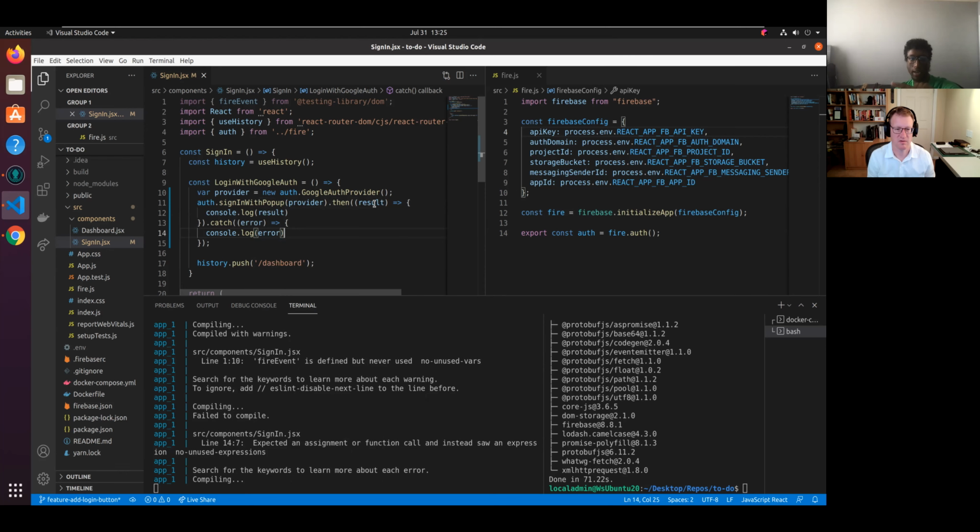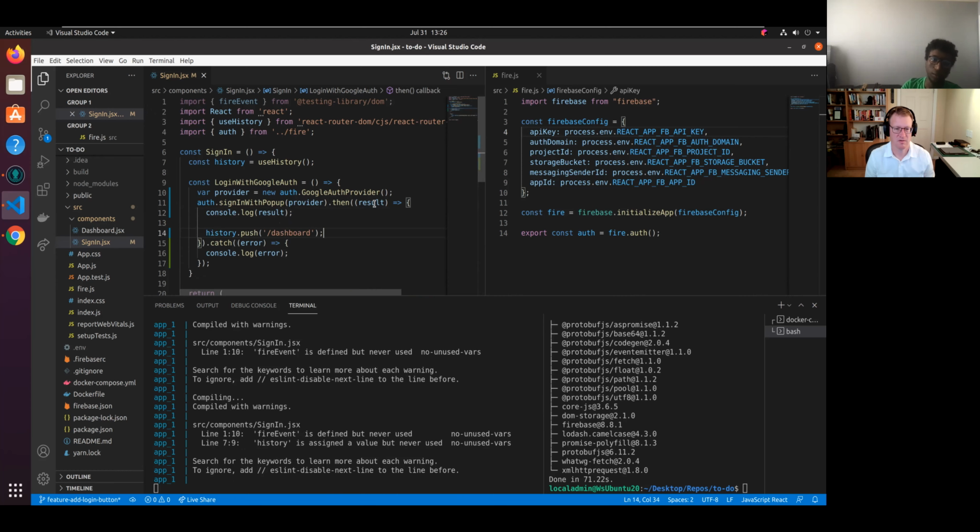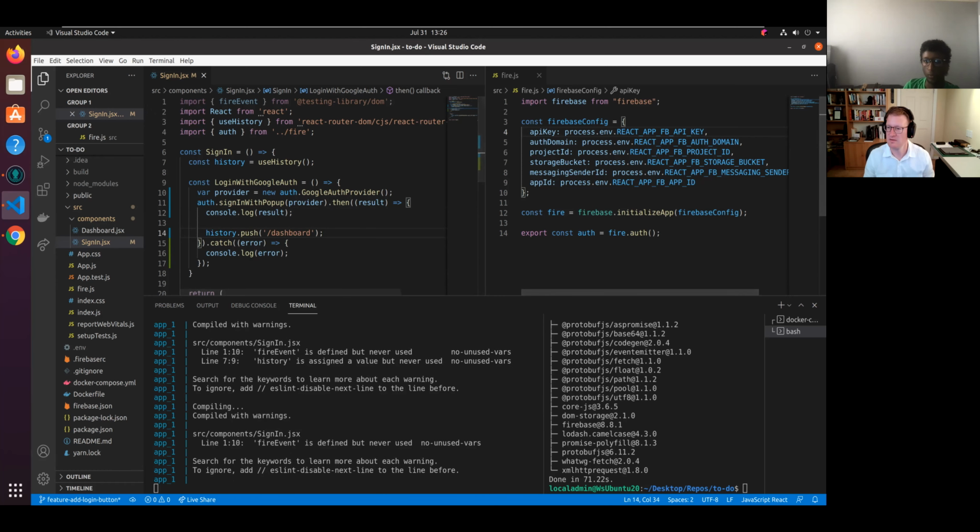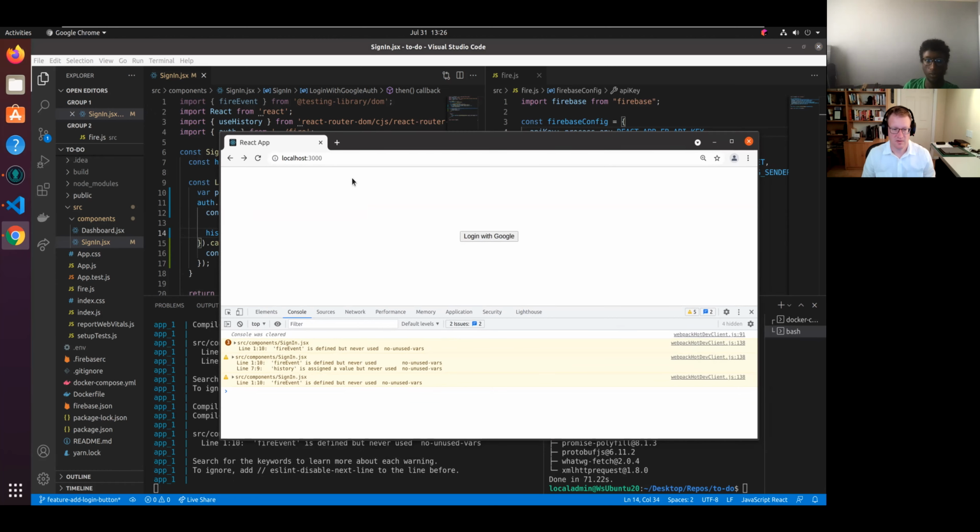Right now, it's automatically redirecting us to dashboard regardless. So let's push that history into the dot then. Yep, there we go. And we are good to go. Fire event is defined. Oh, we'll have to fix that later.